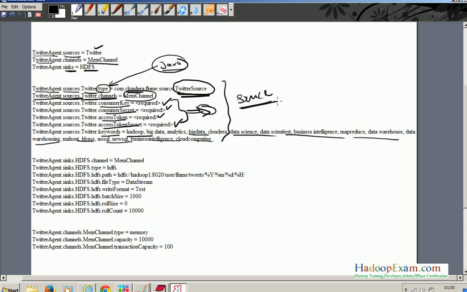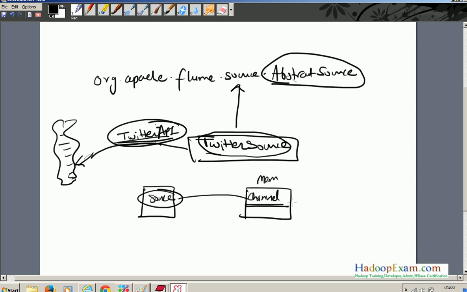Now let's move to the next, the channel, correct? Sorry, the channel is already defined. Now let's move to the sink. We have defined which channel would be used. The mem channel is the name, and the sink also reads data from the mem channel. Now, what type of sink is mine? It is HDFS, correct? So the data goes from the channel to the sink, and from the sink to the HDFS cluster. So the type of this sink would be HDFS.